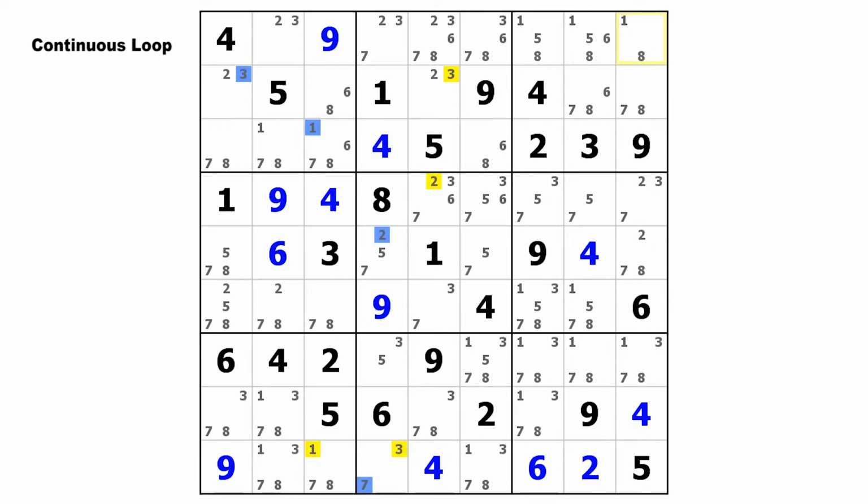Now remember, in a continuous loop, the original strong links are never going to produce any candidate eliminations. Why? Because, for instance, if there were another candidate 3 in this row, then this would not be a strong link, okay? And if there were another candidate 1 in this column, that would not be a strong link. And if there were another candidate 2 in this block, that would not be a strong link. And if there were another candidate in this cell, in this by-value cell, that would not be a strong link.